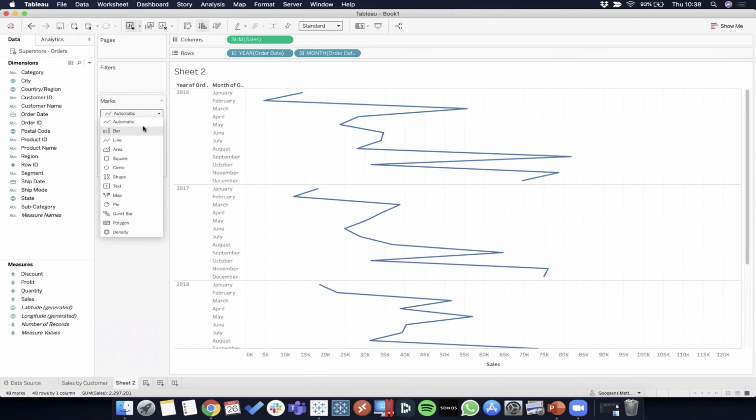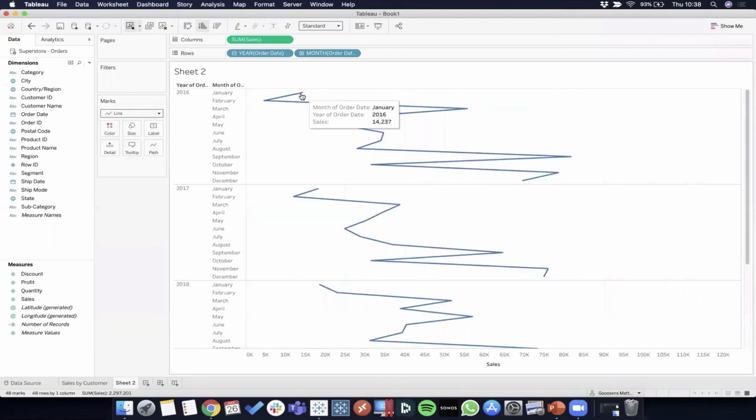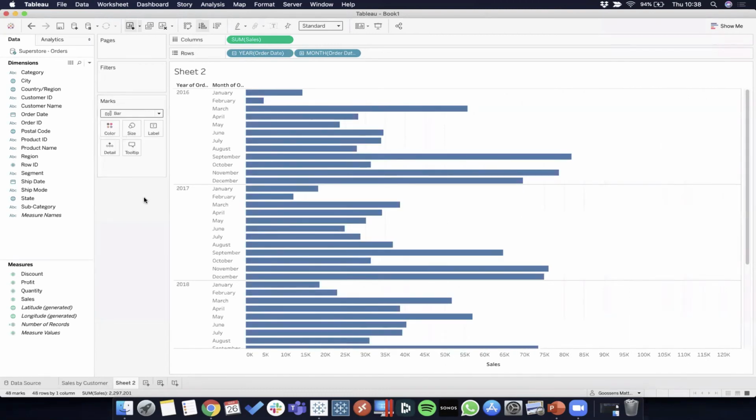If I go to my marks card on the left again and use this dropdown, change it to a bar, I'm not changing my values because my January 2016 is exactly the same. I'm just changing the visual representation of this value. I hope that's clear for everyone. So if I choose a line again, this dot is still in the same location. It's just visually shown in a different way. That's what this dropdown will change. It will not change the data that is shown, purely how it becomes visual.